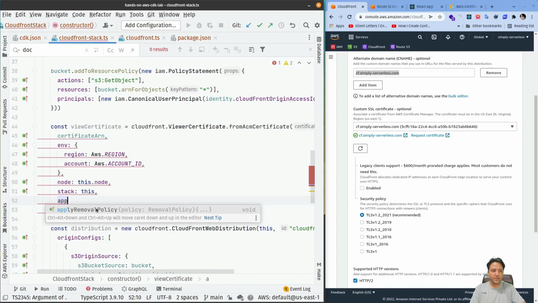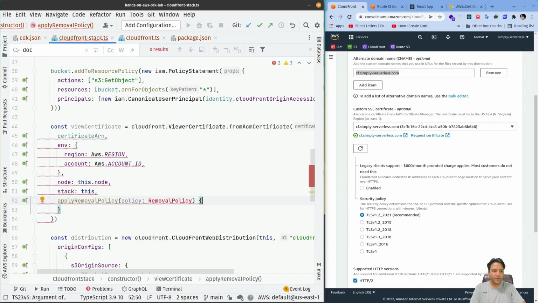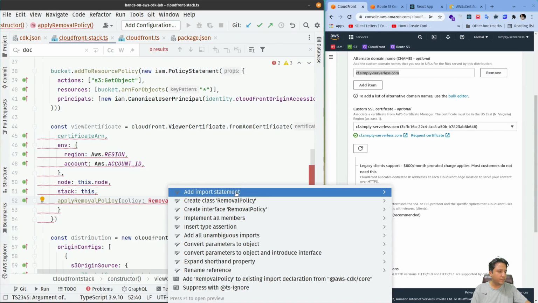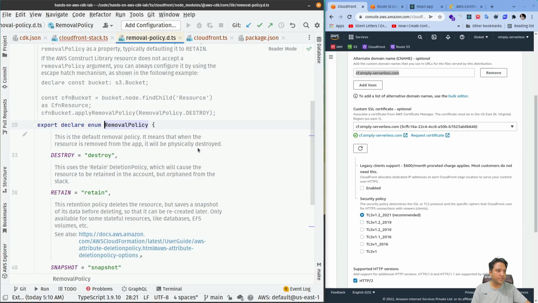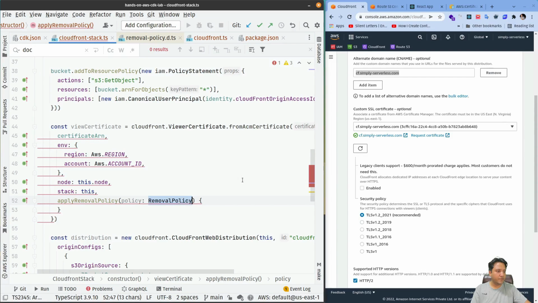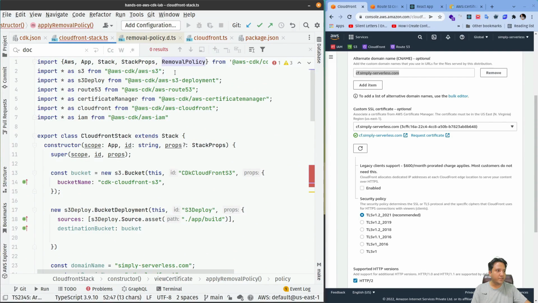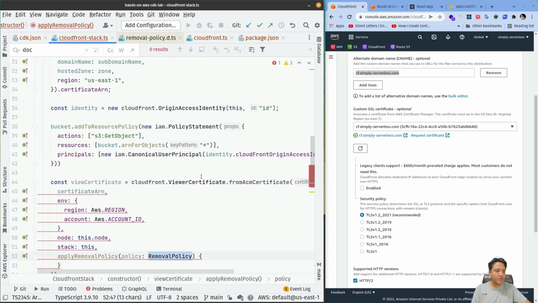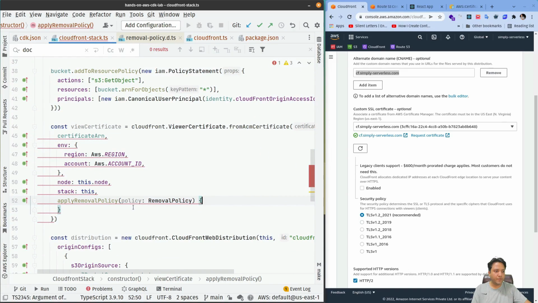It is going to ask a few more properties. One is applyRemovalPolicy. What we are going to do when someone asks to apply a removal policy is we need to add this removal policy. The removal policy will be a part of, let me quickly check, it is added as a part of CDK core. So when someone asks for the removal policy, we are not going to do anything.